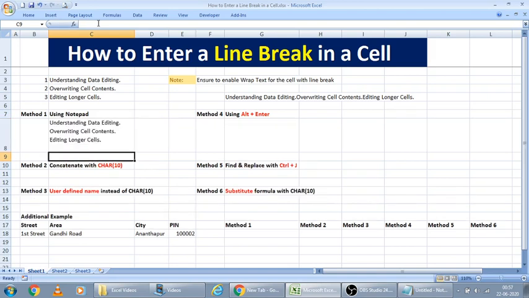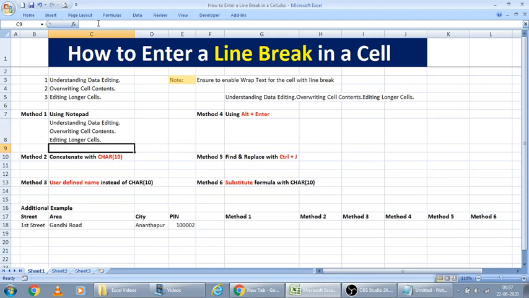Just press enter. There you will get these three cells in a single cell, separated with a line break. One extra line break is there, which we can delete.